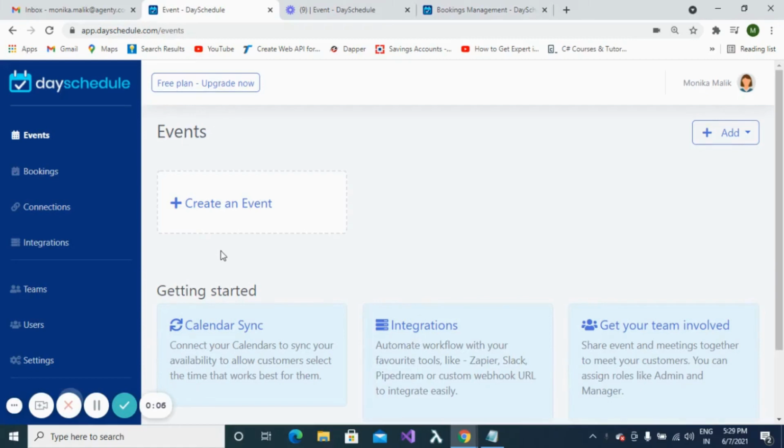DaySchedule makes it easy to schedule meetings with clients by enabling them to select the date and time on your calendar that works best for them. All this is done by creating events which integrate with your calendar, and then you can share the link with all your invitees so that they can book an event according to their availability. Now we will be creating one such event.